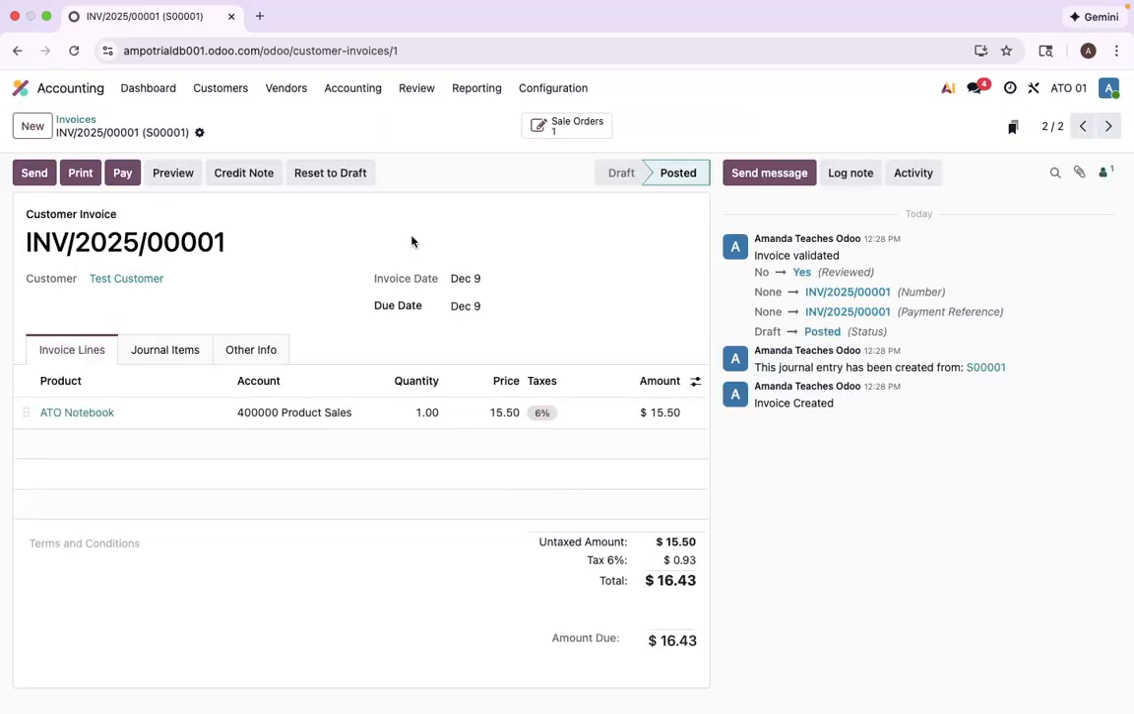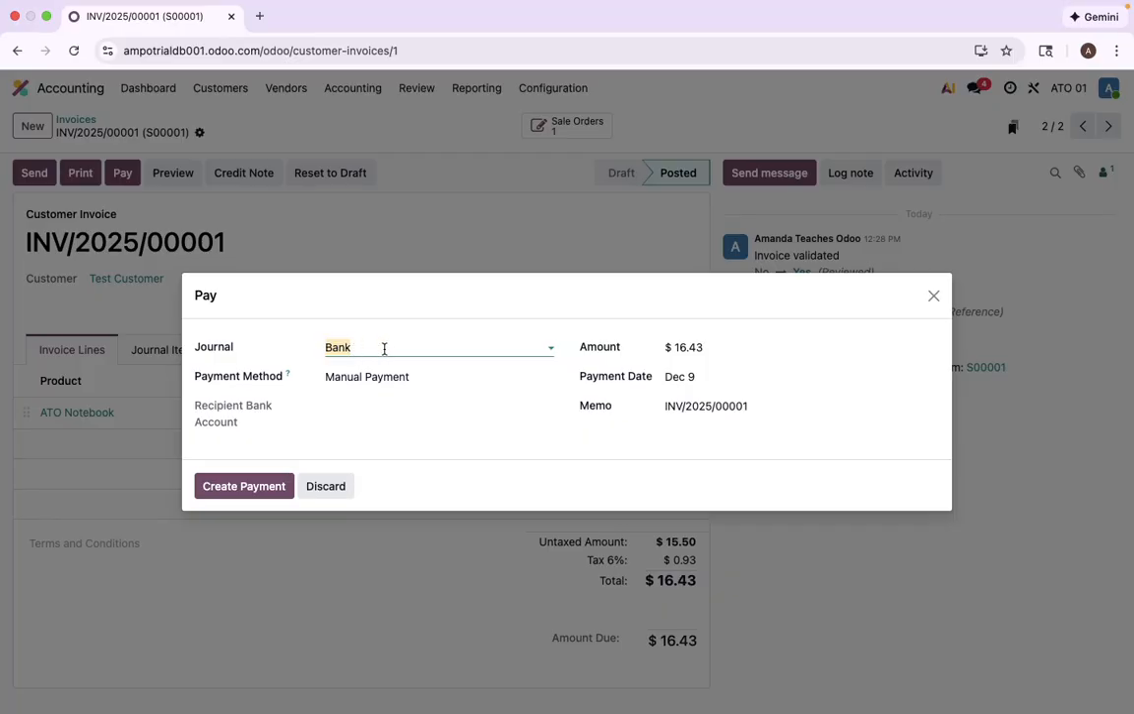So like I said, we are going to go ahead and click on the pay button, and what we see here is that our journal bank only has 2 payment methods by default. We've got a manual payment and a batch deposit. Now where are these pulling from? They're actually pulling from the journal.